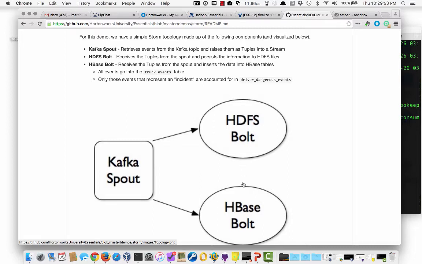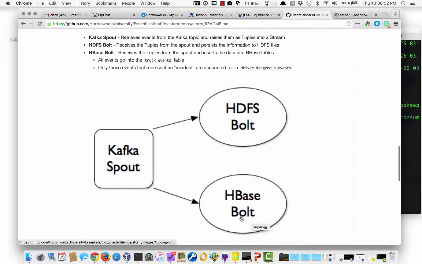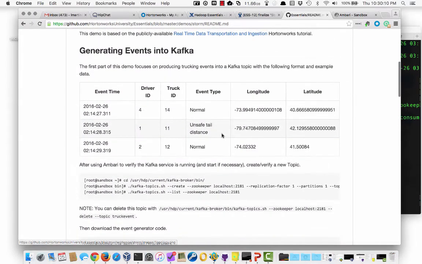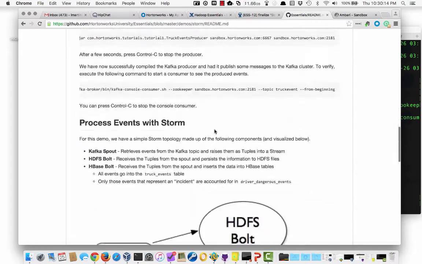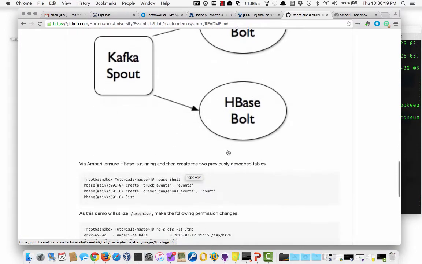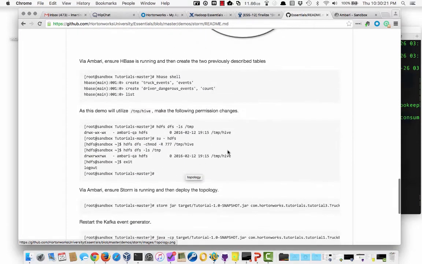And just to show the features and the flexibility of this framework and how it integrates with all the first-class Hadoop citizens, we have another bolt that does kind of the same thing. All the events, write them to a table, but it'll also look for those events, like this one, where the event type is something other than a normal event, and do some counts based on drivers and that kind of thing.